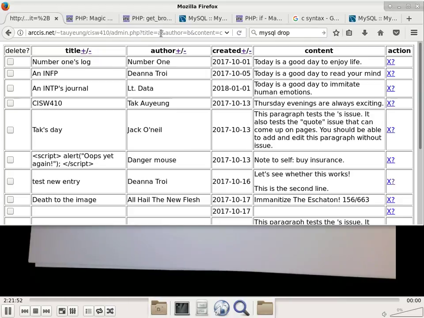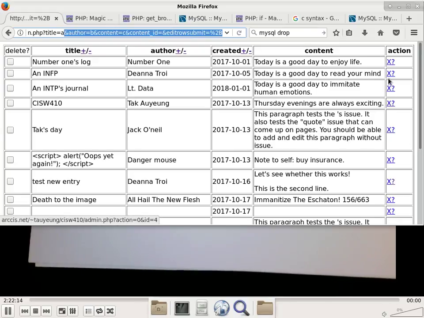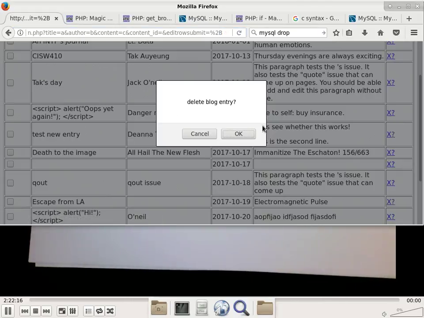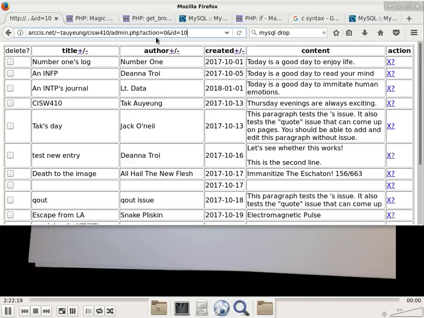You can see, after an insert, all of the get variables are still here, which means if I refresh it, it will try to do this again. So if you delete something, it will only delete it once because there's only one row of that particular ID. If I delete one of these, let's pick this one, it says okay. We still have it here, but I can refresh this as many times as I want. It's not going to do anything because there's only one row of ID 10. It's gone now, so I cannot delete it again.